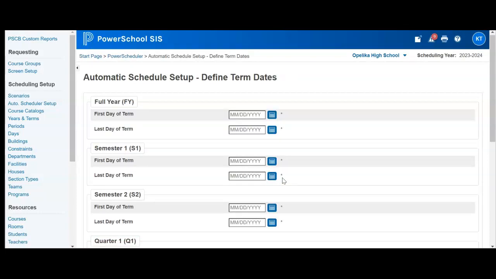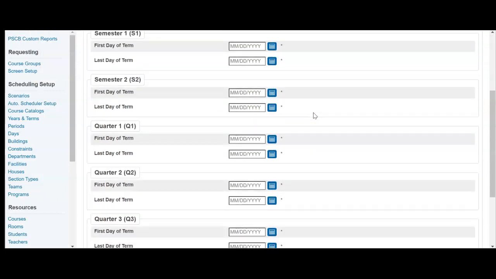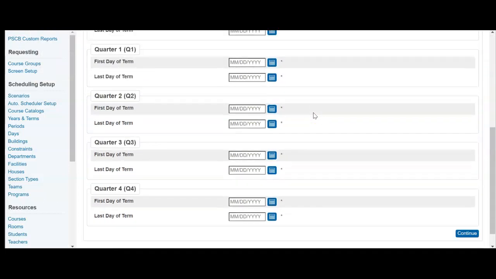The next thing you're going to do is define your term dates. This is where you're going to have to go in and put a first and last day for every term that you've identified you would have. So again, that's a course length. So you'll go through all of the terms that you selected and enter in that first and last day.